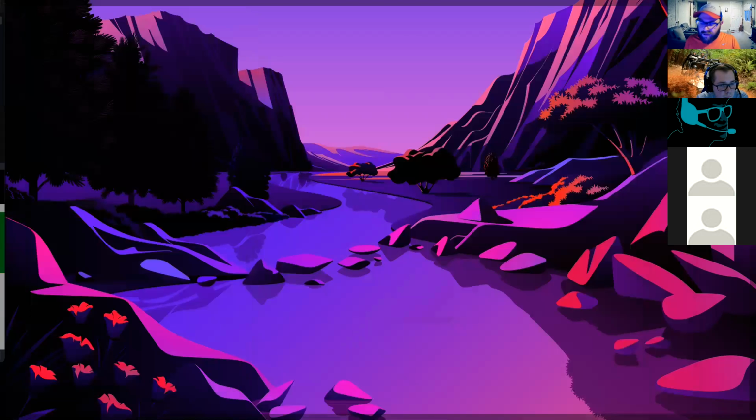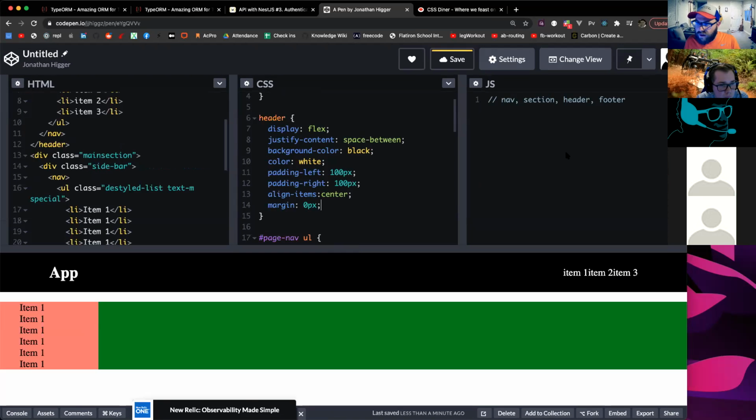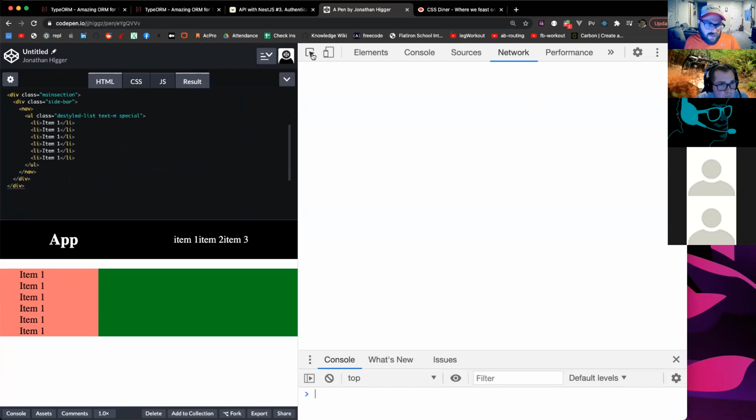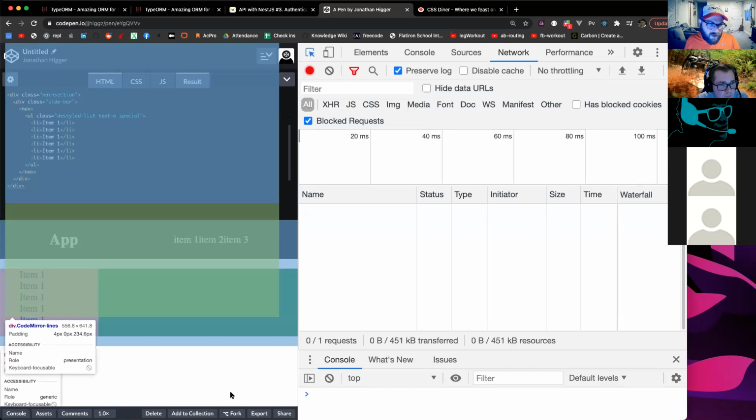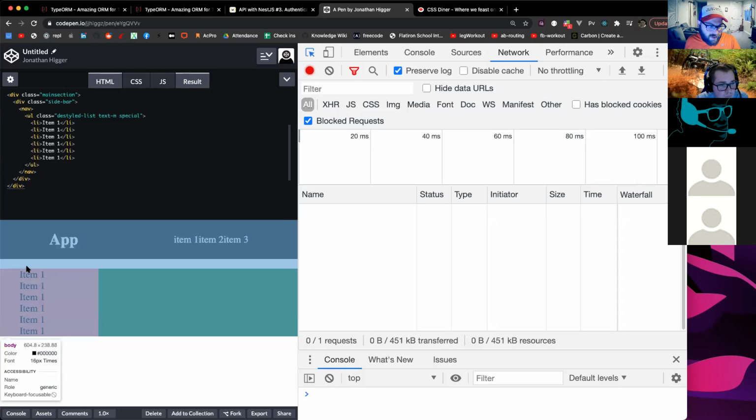The thing that sucks about using CodePen is it's harder to debug. You can kind of do it though. Here, let's see. I'm trying to figure out what element is spaced right there.